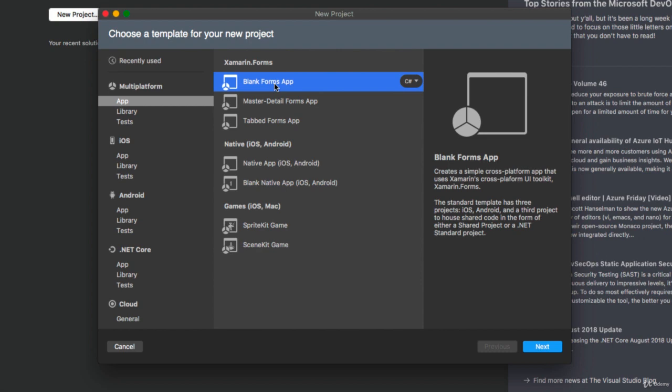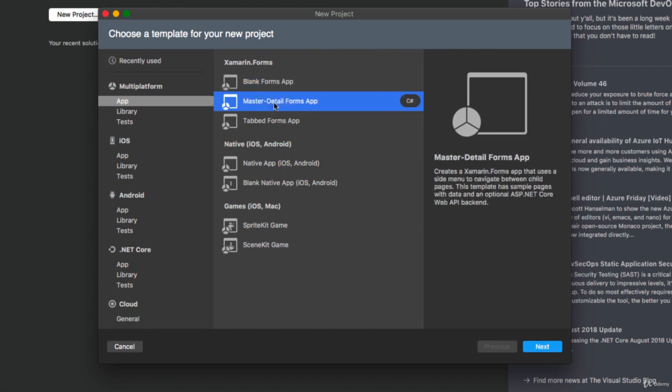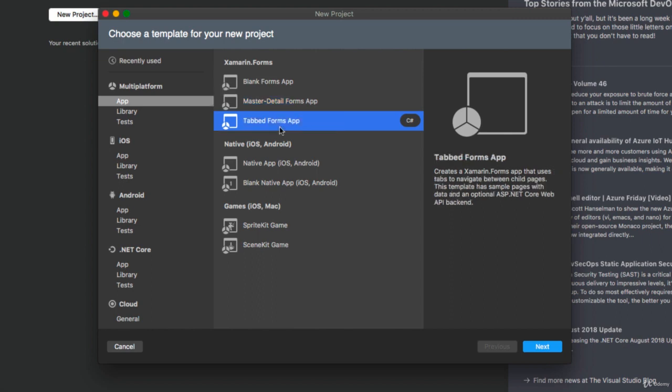Now, you will notice that there are some other options in here, and this is going to vary on Windows. So in the next lecture, I am going to do this for Windows as well. But notice that you could also create a master details form application. This is simply a list of options that navigate over to the detail. So the master is the list, the detail is the option that you selected, similar to what you may see on the settings application.